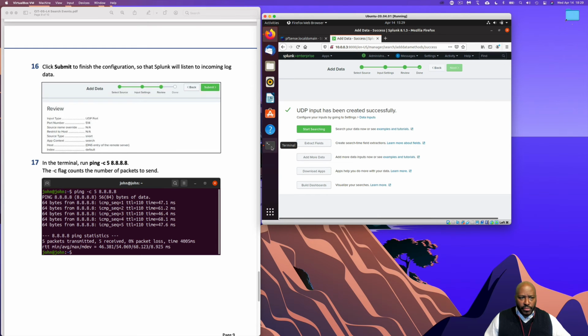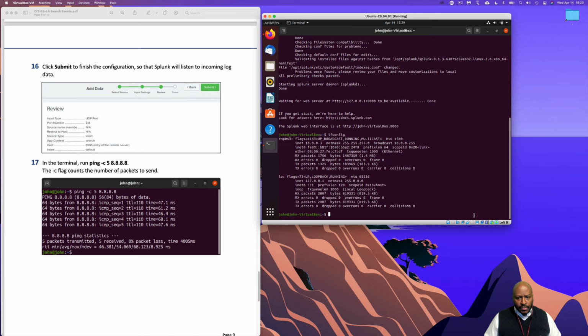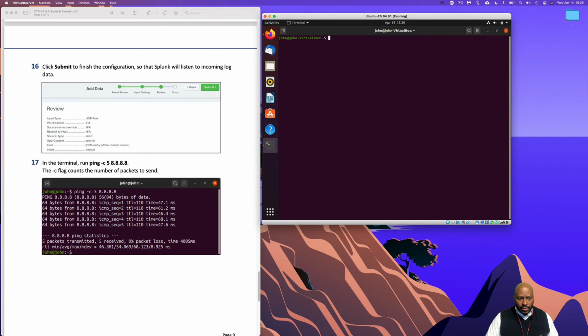Then I go back to my terminal. Just so that we see everything here, I'm going to do a ping. Just clear everything so we can get rid of some of the clutter. I'm going to ping with the count flag -C 8.8.8.8. It helps to put the amount of pings that you need in there.